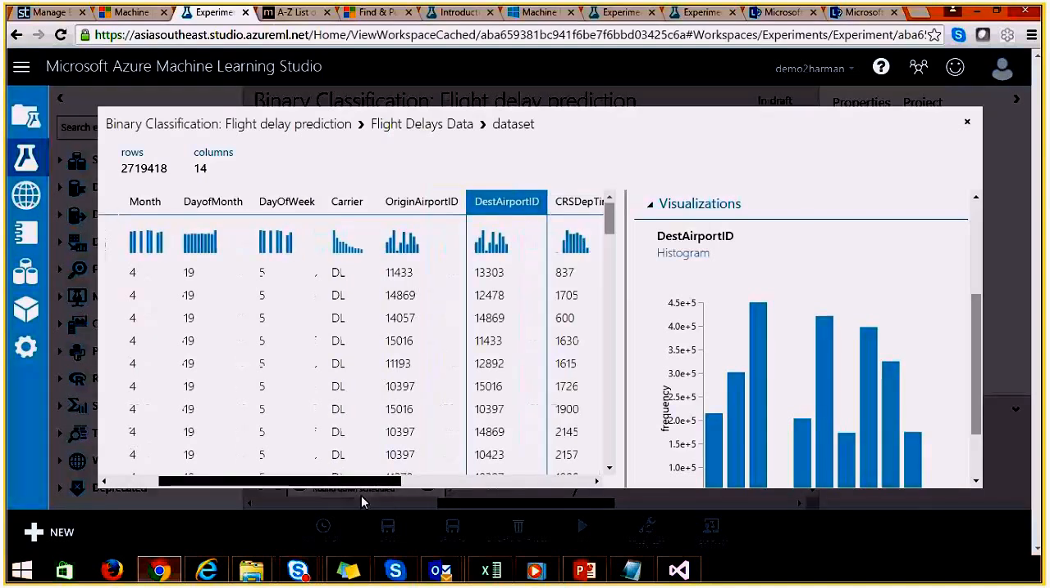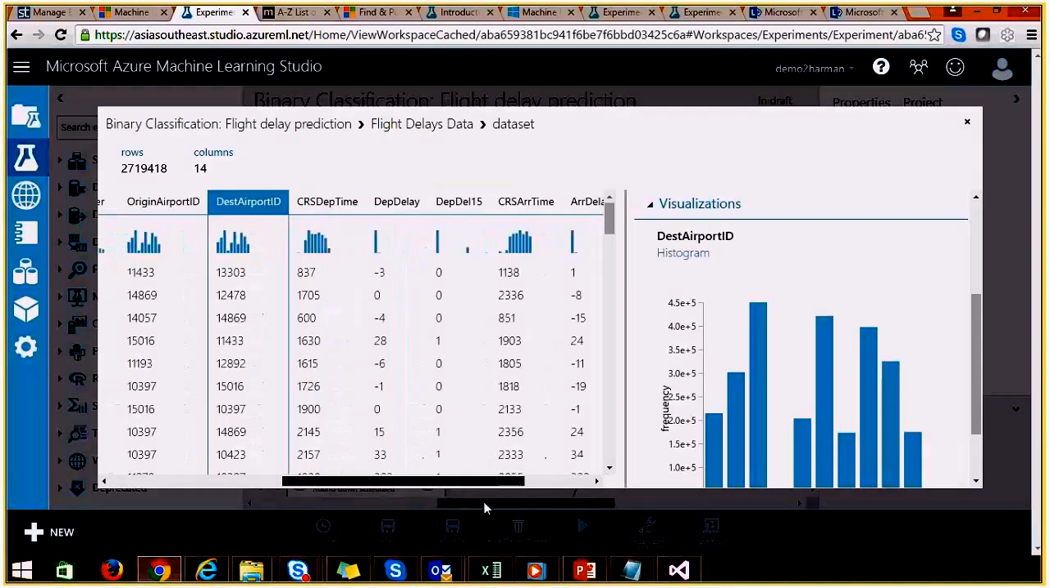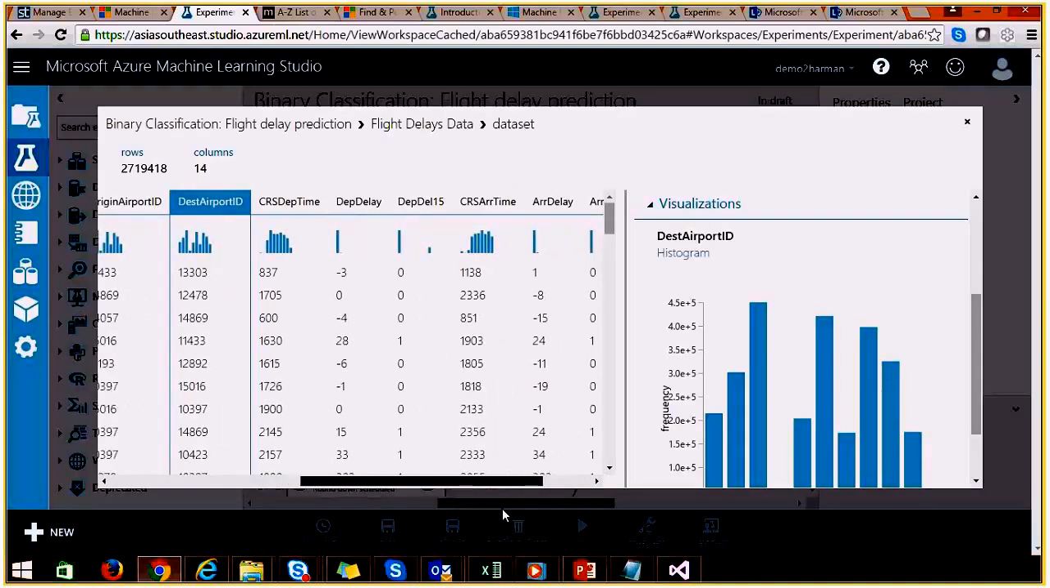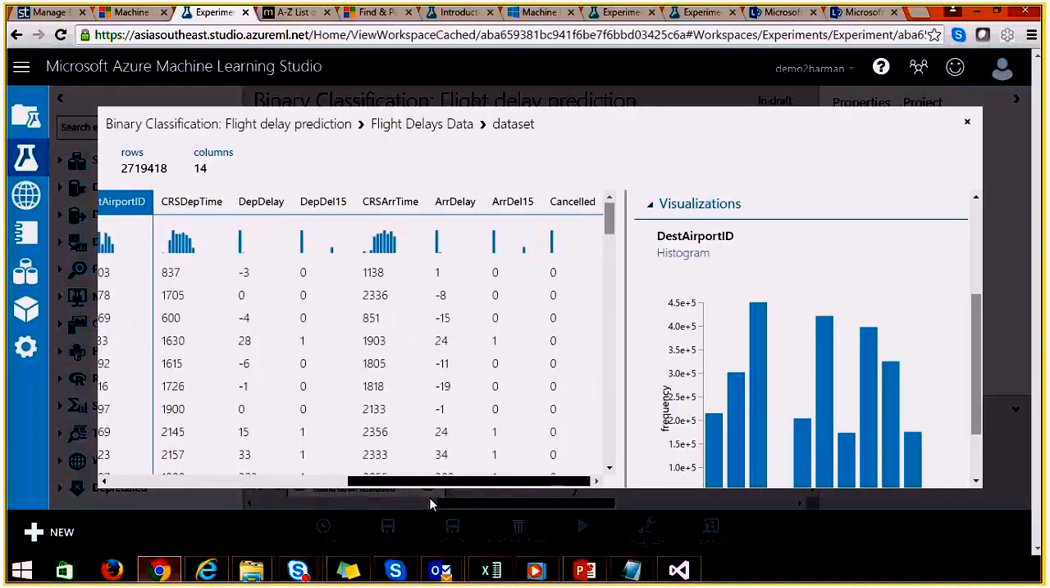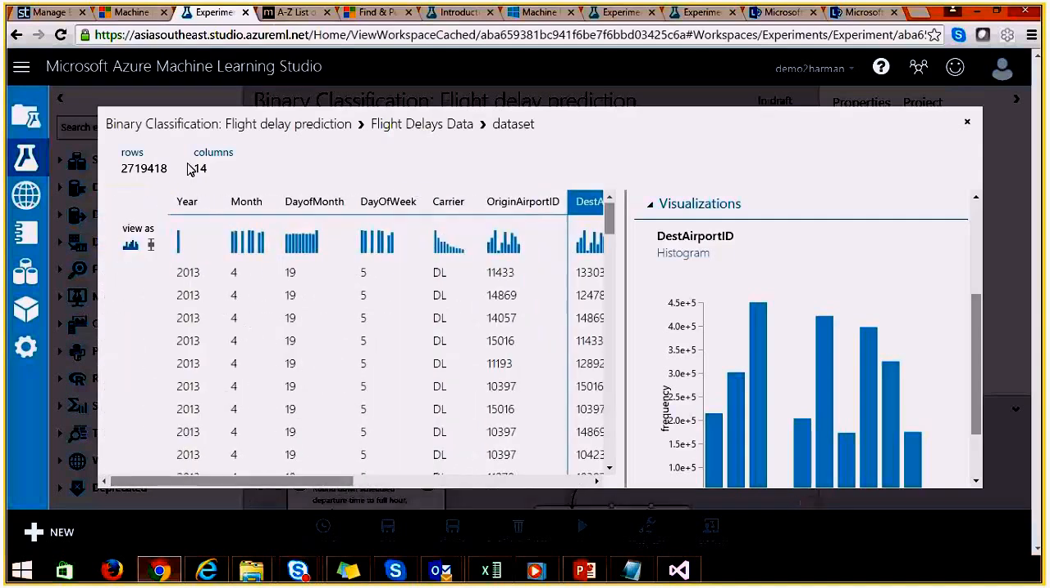Then CRS departure time and departure delay. Departure delay shows a -3. I think this flight reached in -3, because we are expecting a 15-minute delay. So from the expected delay it has gone to -3, right? Departure delay, and the same thing for arrival delay. And what are the cancelled flights as well? This gives you the numbers. So this is my actual data, and there are close to 2 million records with 14 columns.